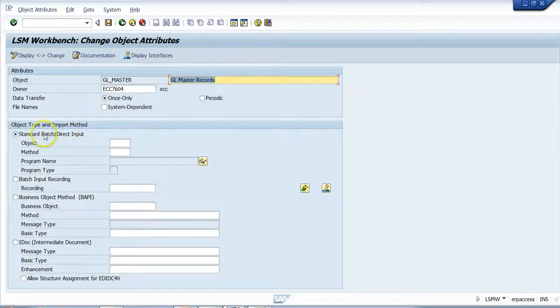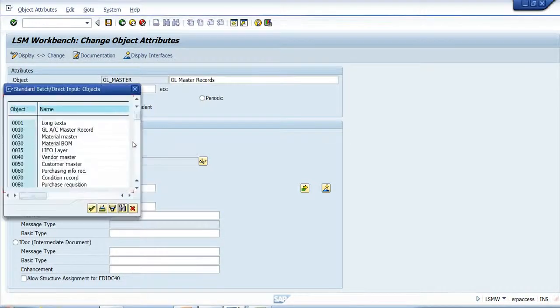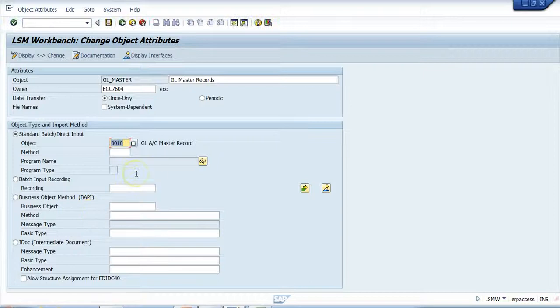We're going to use standard batch or direct input for this one. So you just click on here and look for an object that suits the task. Now, as it happens, what we're looking for is very high up here on the list. It's object 0010, which is GL account master record. Select that. You can double click or click return.